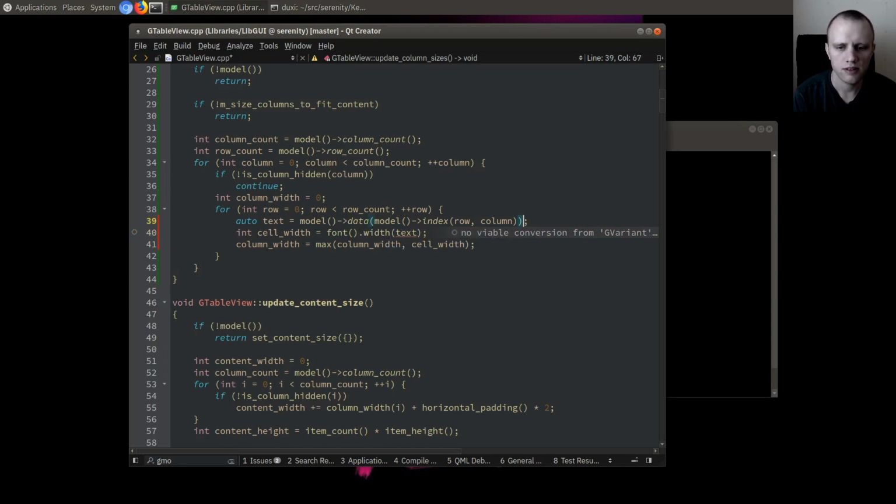Oh yeah, and this call here to data, it will give us a variant, so we have to convert that to a string. And now we're able to call width on it, the font here. Okay.